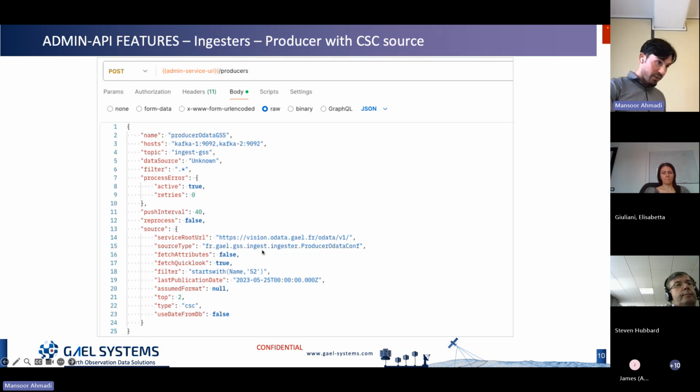So I have defined the vision.odata.gael, OData version 1. And then we have the quick looks for this. I have a filter that I would like to take all the S2 products from the following date. I do not have any assumed format defined. And on every 40 seconds, I will take 2 products on this for the CSC source.